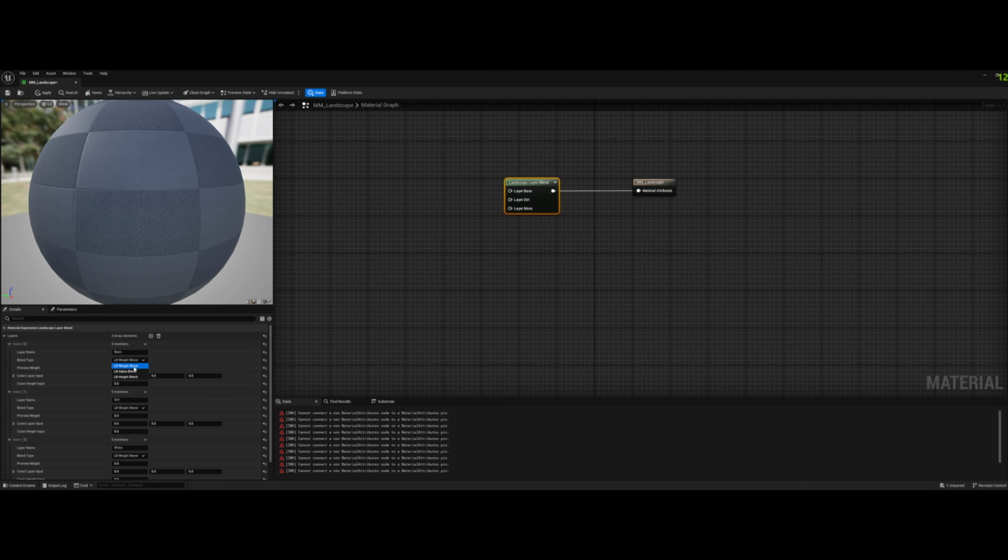The difference being is weight blend more so takes into consideration the weight of the brush, whereas the height blend will actually take into account the displacement map, or whatever sort of mask you have that you're using for it, to actually blend between the materials. So for this, we're actually going to use height blend, and we see now we have an extra pin for both.